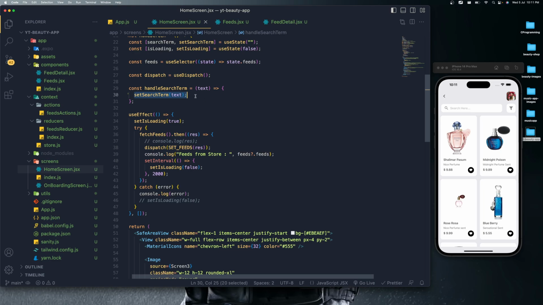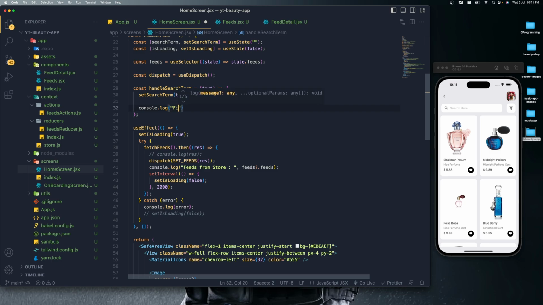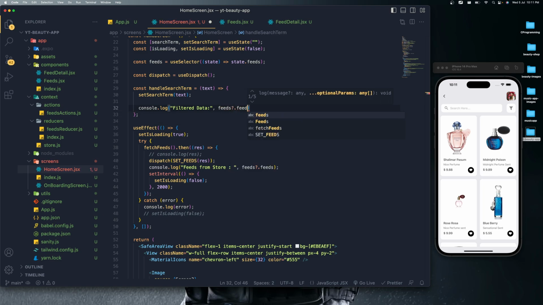Based on this text, I need to filter the feeds. So I'm going to console log over here and say filtered data, comma. From the feeds, we have the feeds. Inside these feeds, we have the object called feeds again, and inside this feeds object we have the array of objects, right?